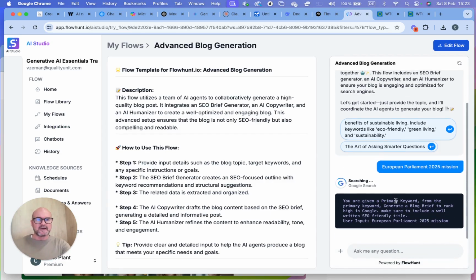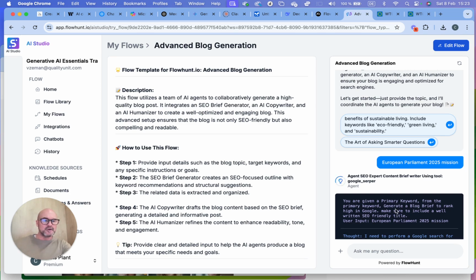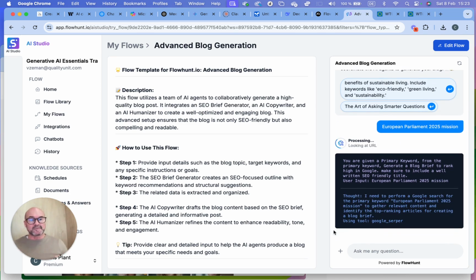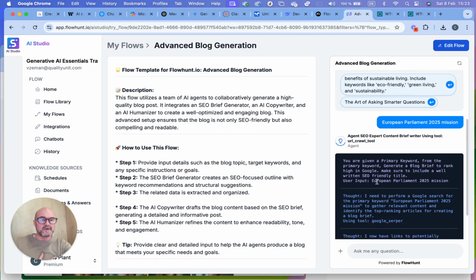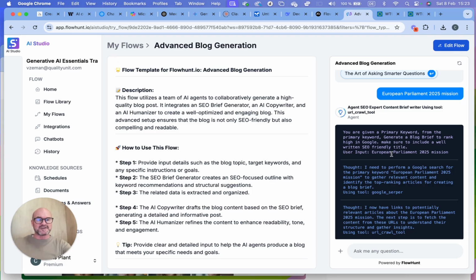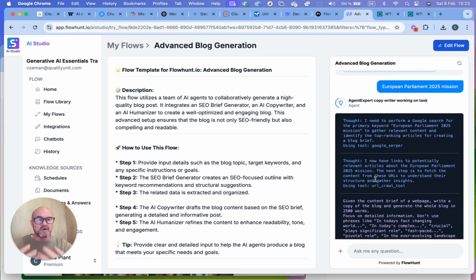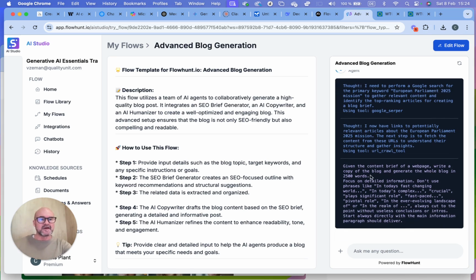Now remember what it's doing, and we can see now exactly what it's up to. You are given a primary keyword. From this keyword, generate a blog brief. So this is put in here as well, so we can actually see what our agents are doing now. So it's including the well-written friendly brief. So we're seeing now this really good reasoning and information of what our agents are doing. I now have the links to potentially relevant articles about the European Parliament. So it's already looked it up. The next step is to fetch the content from URLs to understand the structure and gather insights. So here we go. Given the content brief of the web page, write a copy of the blog. So you can see 2,500 words.